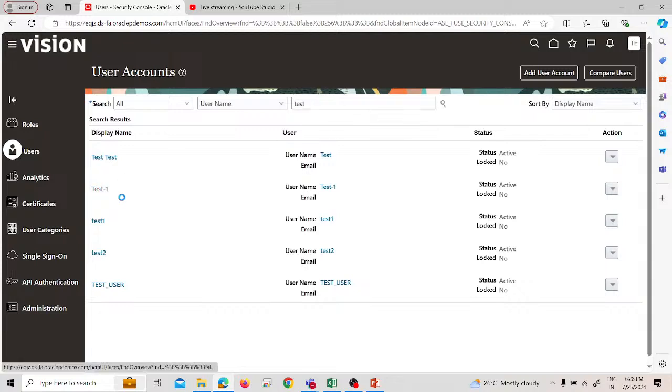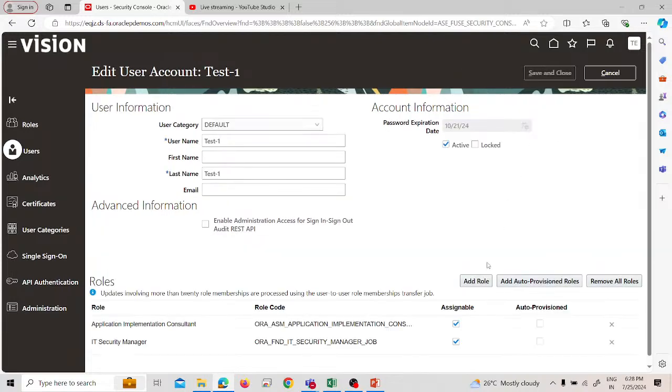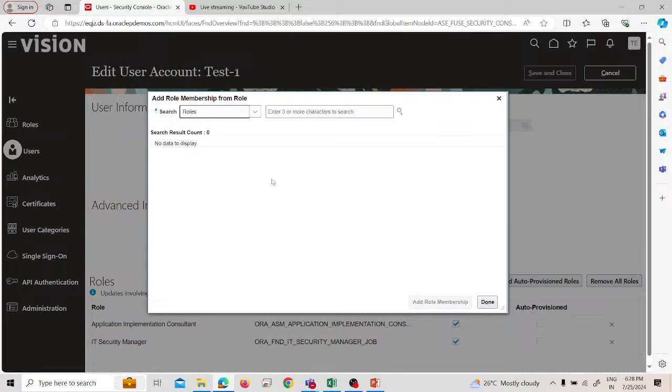I will just search and click on test one. This is our display name. Here we have only provided two roles. Now we will click on edit and click on add roles. So these are the two roles we are going to give him. Why are we giving these roles? We are giving him the roles to record the general entries and to post the general. So we have to assign these roles.